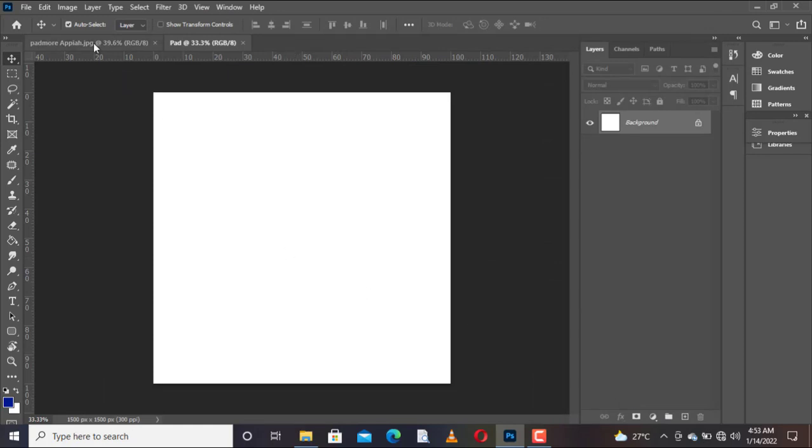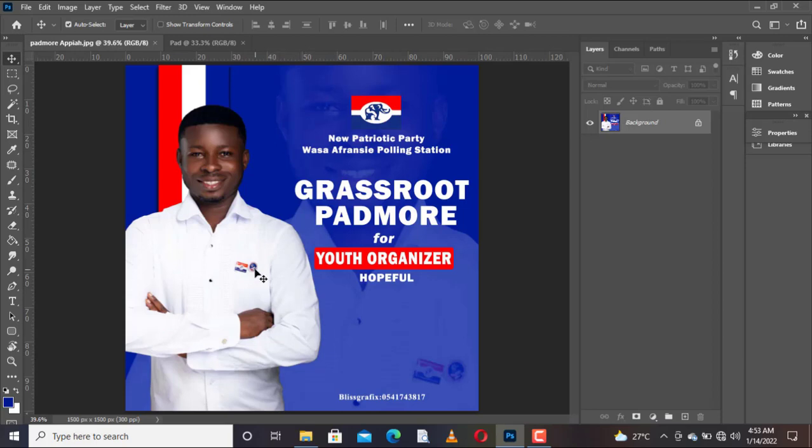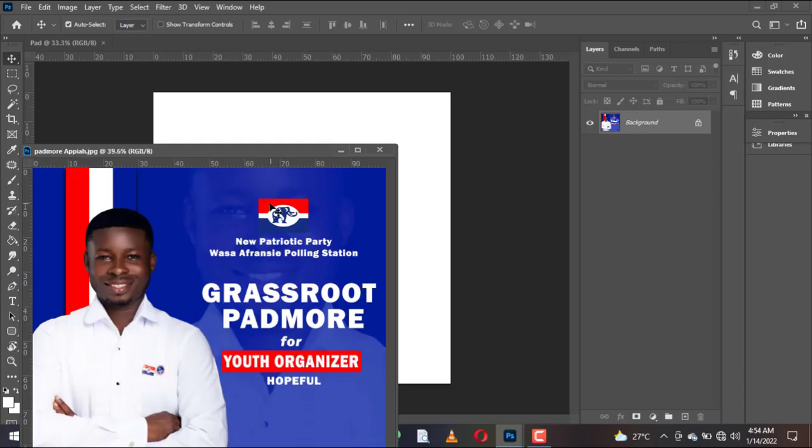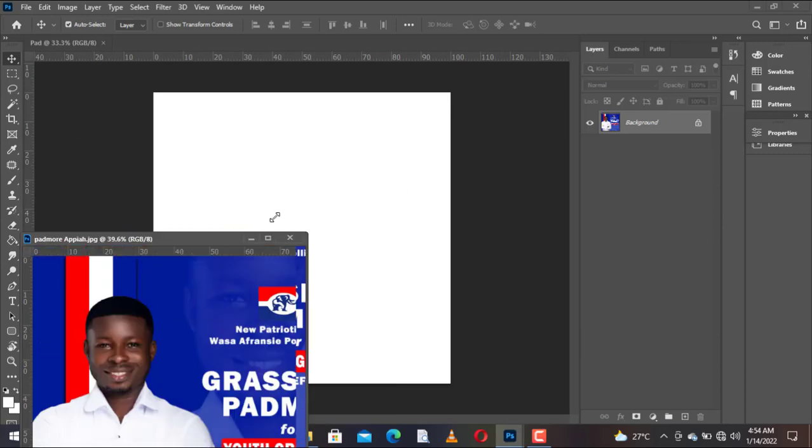Now before I go on, let me pick the colors so that I'll do exactly as this one. So I'll press I, then select the color. I'm going to pick this, then this, then this. These are the three main colors I used. Blue is standing for New Patriotic Party. What I'm going to do right now is remove this one so that I will view it side by side. So let's do this.